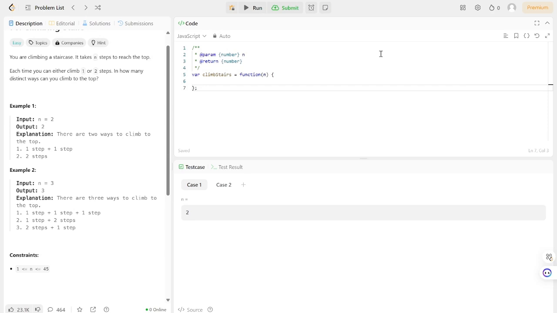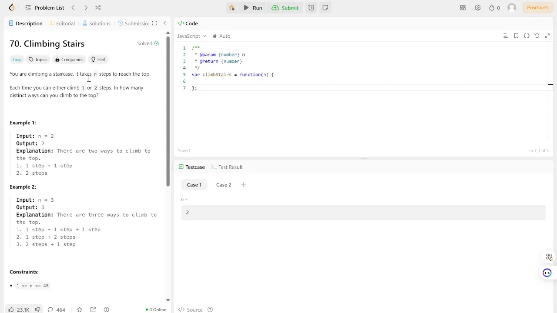Hello guys, so today we'll be doing LeetCode question 70, which is climbing stairs. The question is, you're climbing a staircase. It takes n steps to reach the top. Each time you can either climb 1 or 2 steps. In how many distinct ways can you climb to the top? This pretty much means in how many different ways can you get to the top of the stairs.